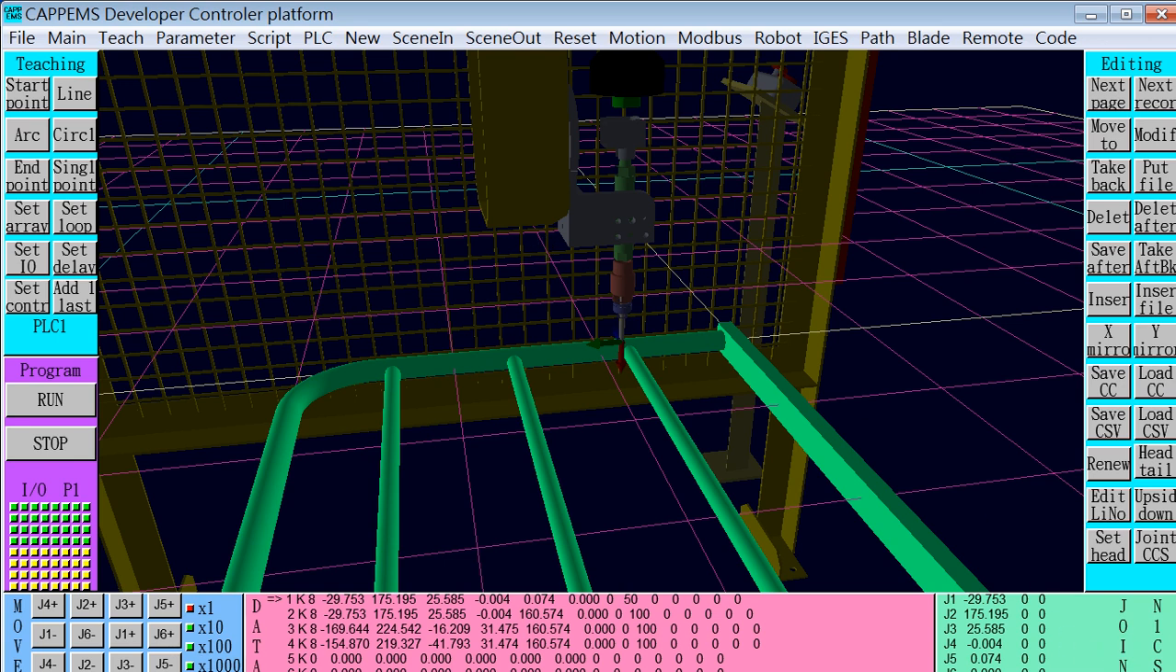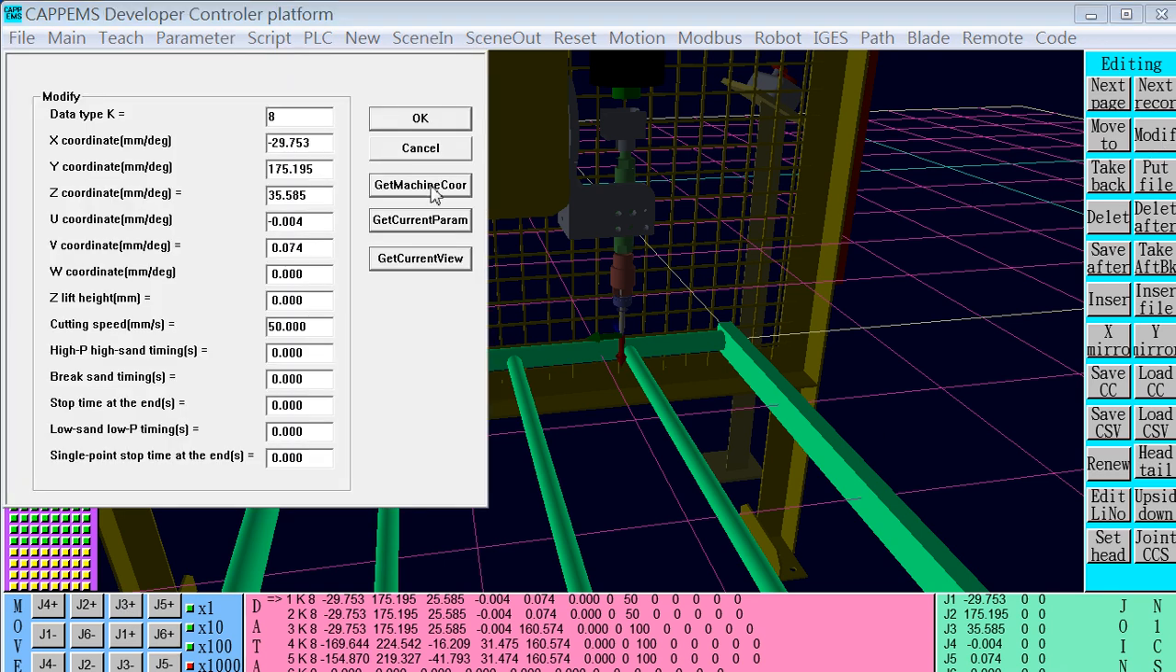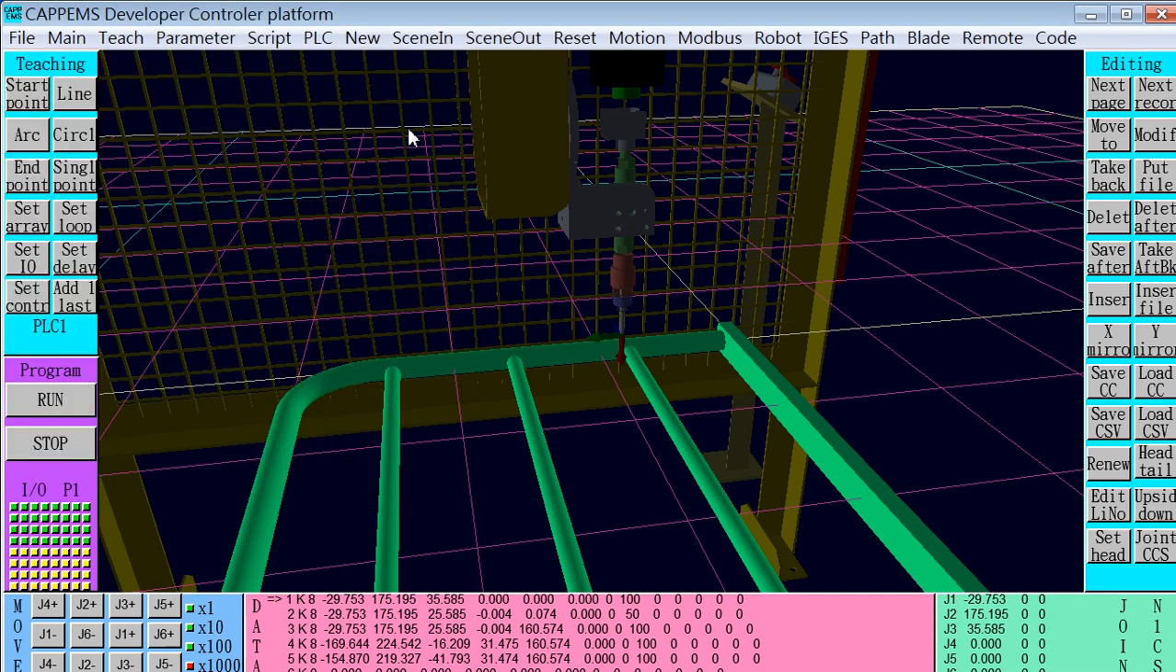And then insert another line. Move to the line number 1. Speeds to the fastest. G3 plus. Modify. Get the machine coordinates. The speeds to the maximum, to the 100 millimeter per second. The U change to 0. The V to the accurate 0. So let's see what we have done.